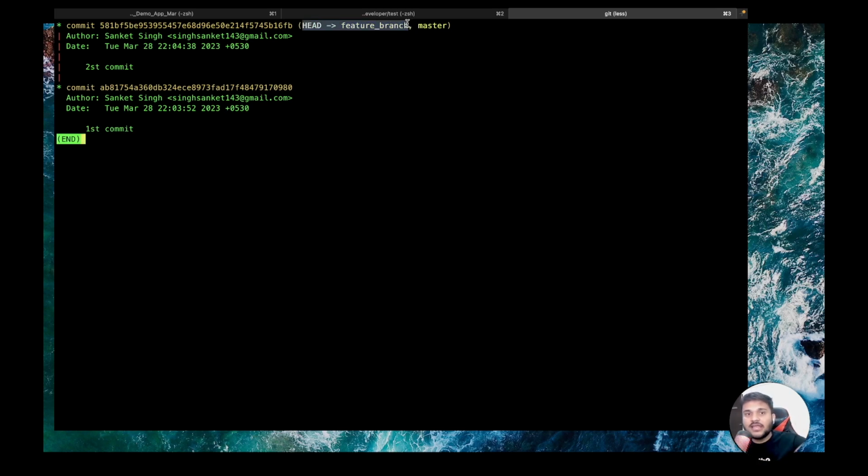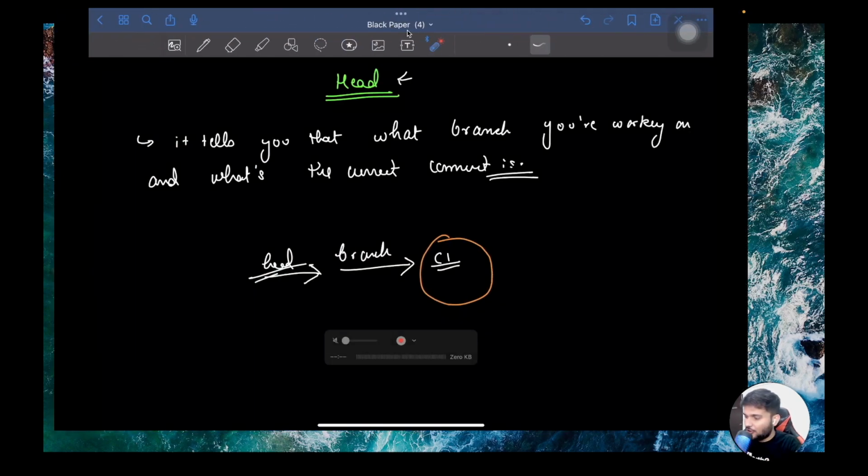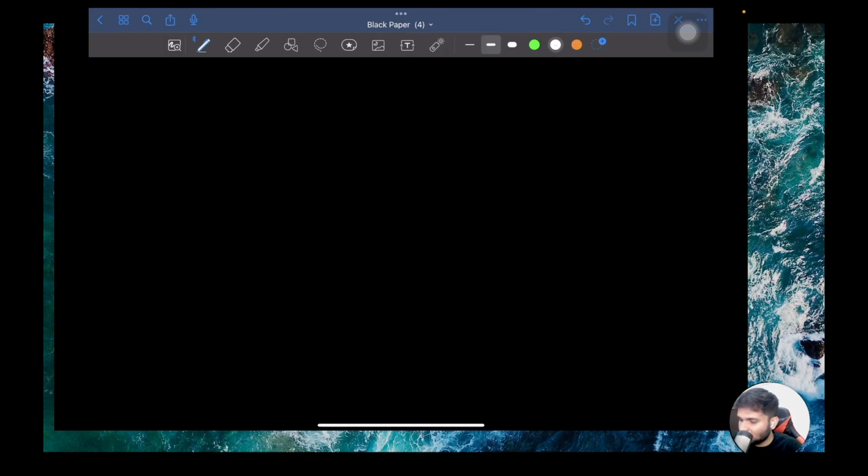So whatever will be the next commit, let's say, let me draw it like this. So currently what has happened is you have a first commit, then you have a second commit.